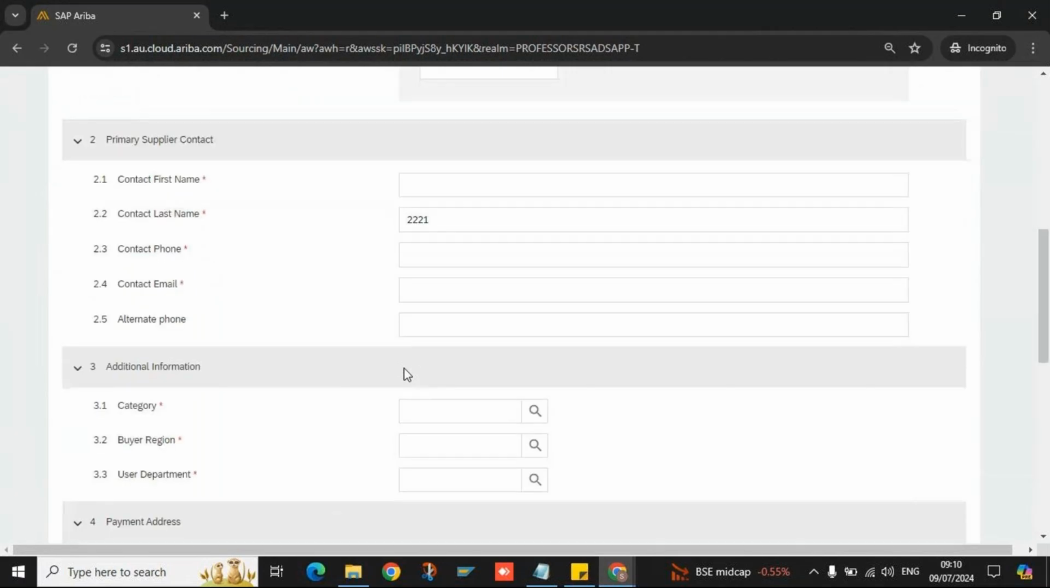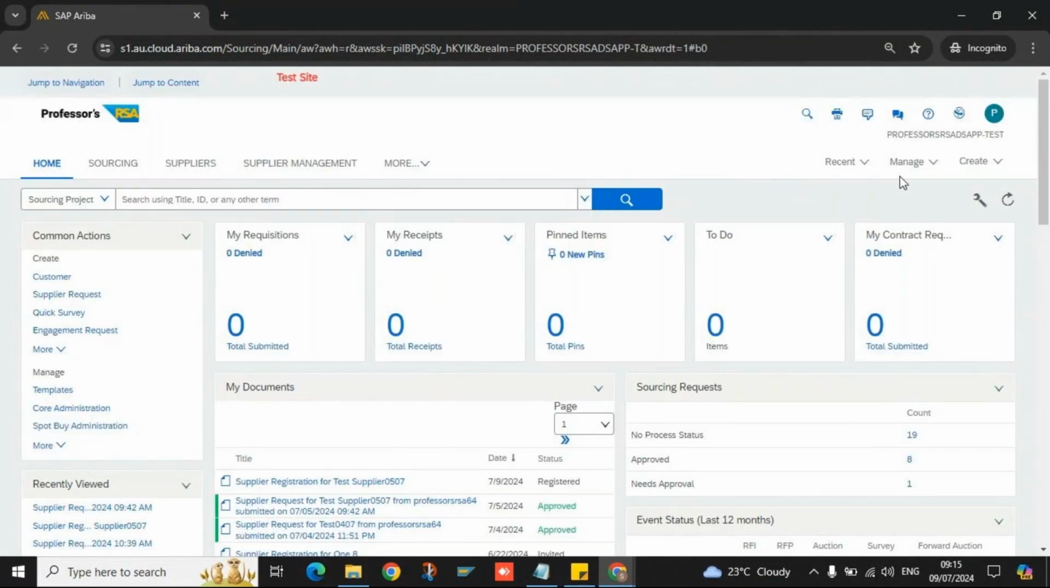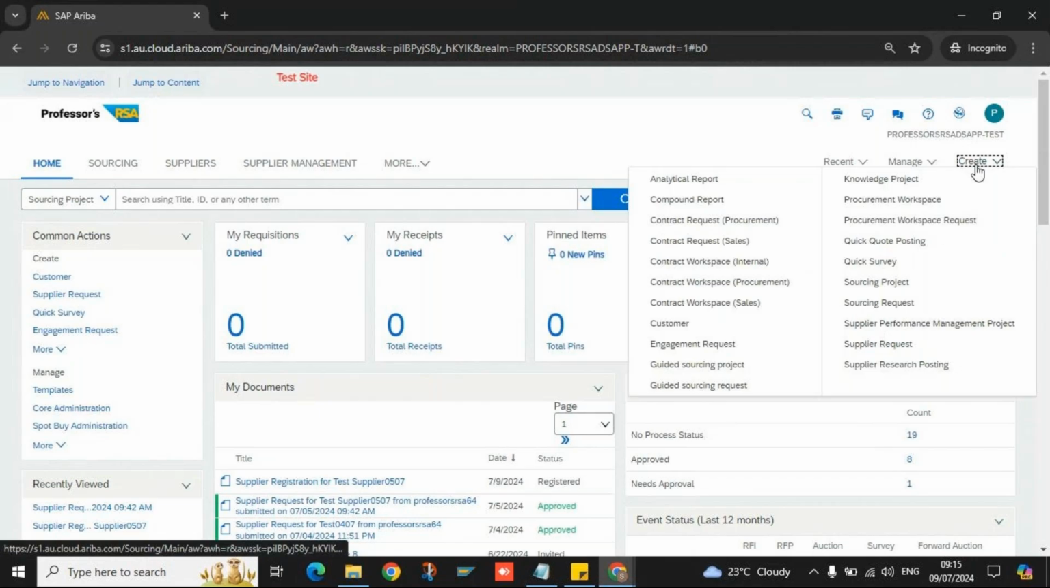So I will go through one entire process where I will do the supplier request, then approval flow, registration, approval flow. Once it is registered, internal questionnaires, external questionnaires. All these things we will see in this session. So now I'm creating a supplier request.